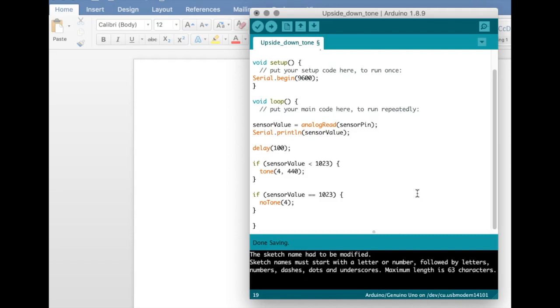For now though, 1023 means upright. Anything other than 1023 means it's on its side and it's going to play a tone. And that's all the code. That's all there is for this whole program.